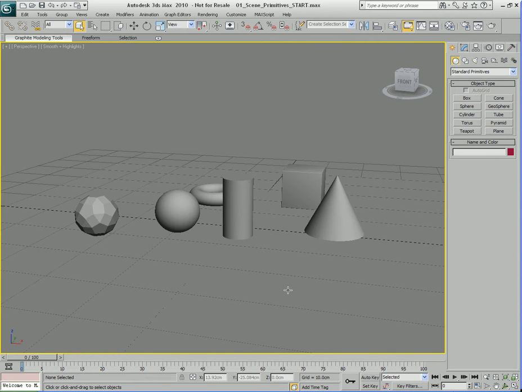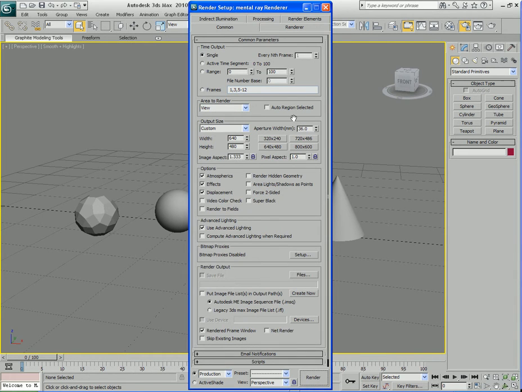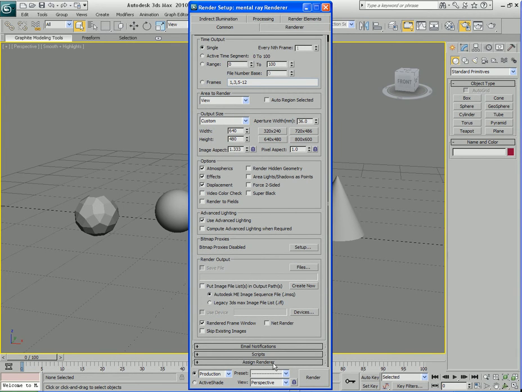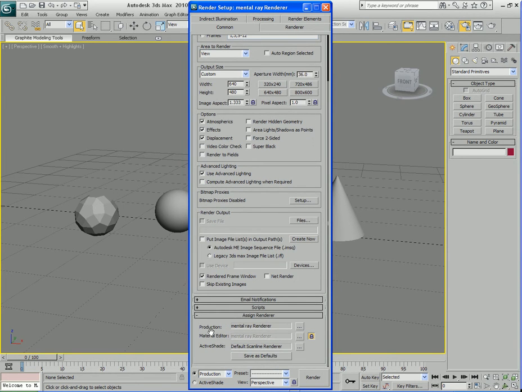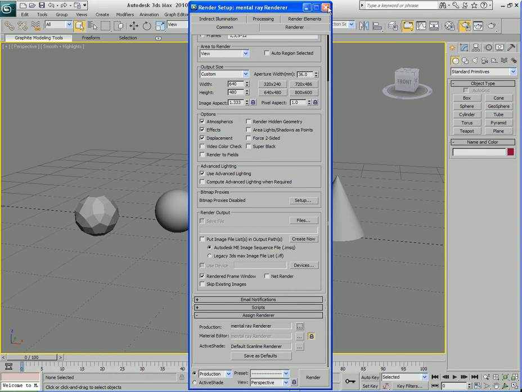Well, the first thing we need to do is make sure that we know if the mental ray plugin is actually loaded up, because we don't know right now just by looking at this scene which renderer is being used, the default scanline or the mental ray renderer. So we'll go up to the rendering menu and open up the render setup window, which is F10 by default. Okay, and if we go down to the assign renderer rollout down here, we can see that in the production, mental ray renderer is in fact selected. If it wasn't, I would have to hit this button and then go ahead and load it up, but it is, so I'm not going to worry about it.